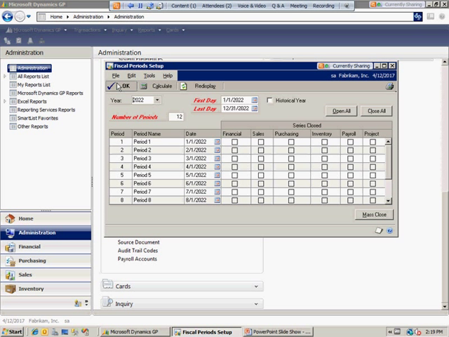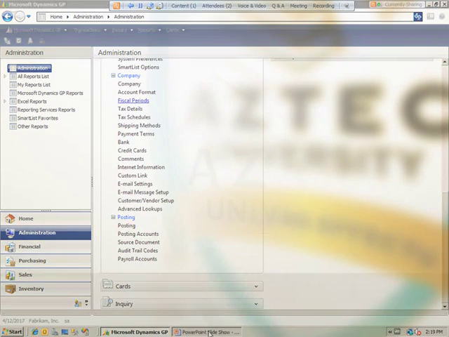So those are some of the steps that we recommend for preparing for a year-end close process.